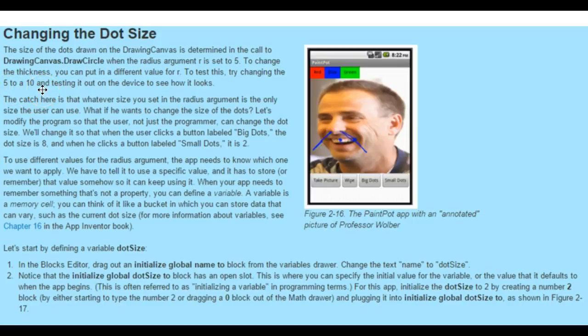If you want to make it more sophisticated so that it increments rather than just jumps, you can do that. You have to do some math and make it so that way when you hit big, instead of saying big, it says bigger. But we're only going to do size 5 and size 10, so small dots and big dots.